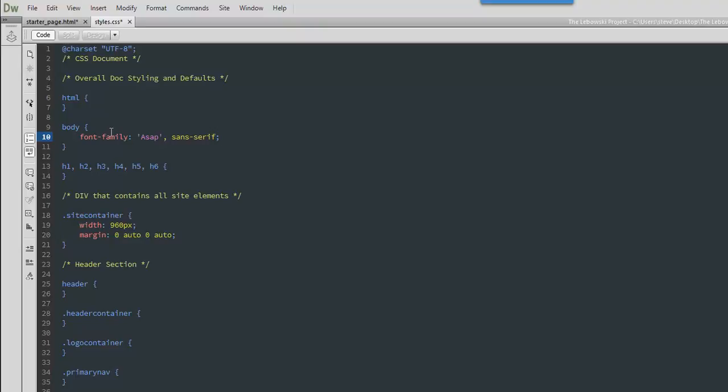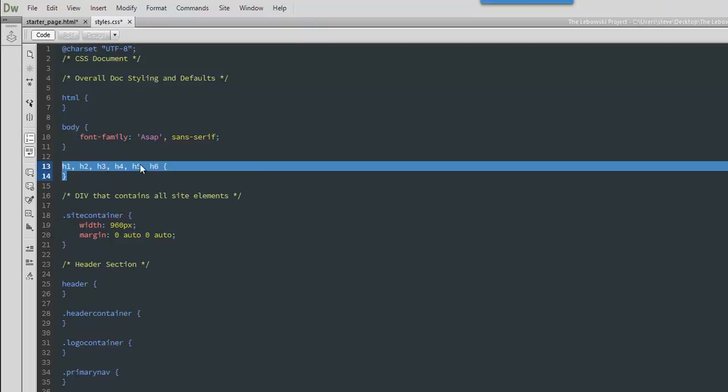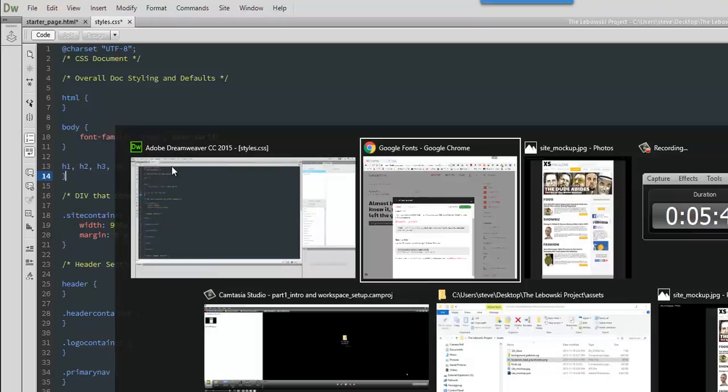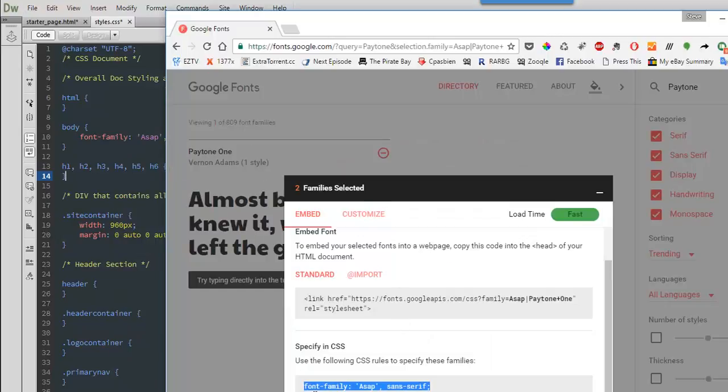And that way, by default, all the fonts in our document are going to load this ASAP font, unless told otherwise. Might as well take a look ahead. Over here we have heading 1 through heading 6. I'll give you basically 2 guesses where the next piece of code is going to go. Switch back to your Google Fonts. I'm going to grab the second part over here.